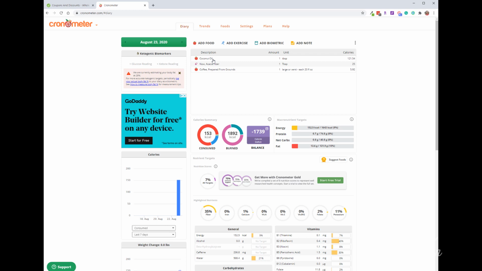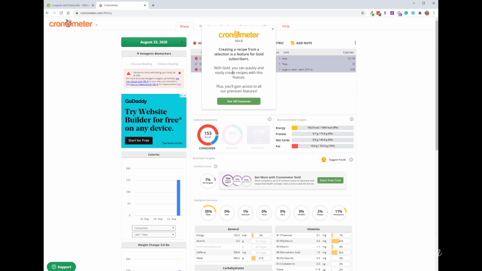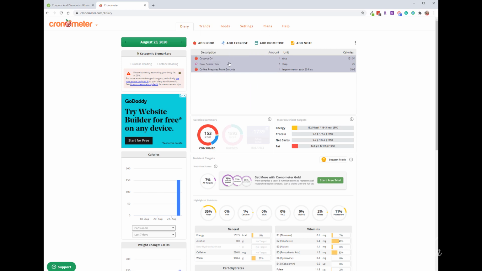So a couple things you can do here. If you click shift, you can select all of these and then right click and create a recipe from selected items. Again, this is a gold feature, but what that will do is it allow you to title it keto coffee. That way you don't have to log all three of these things every single day if this is what you drink every day. So now I'm going to get out of that.